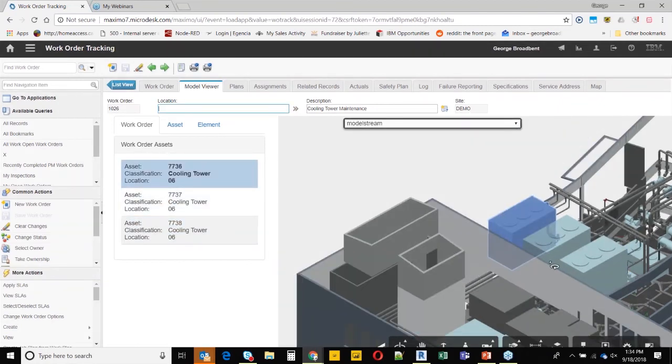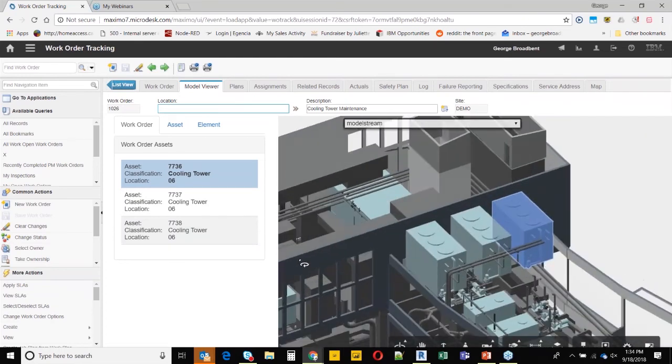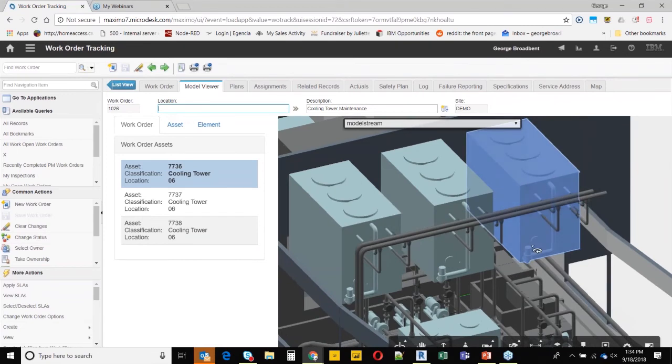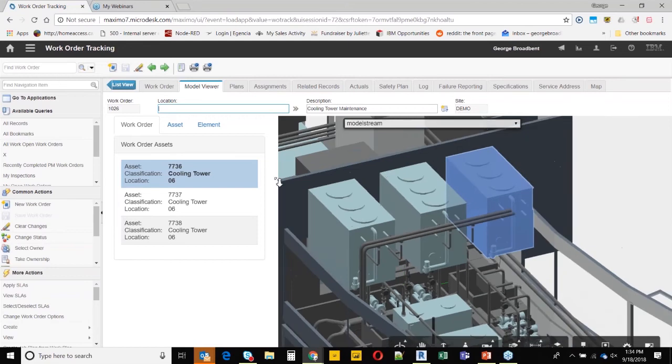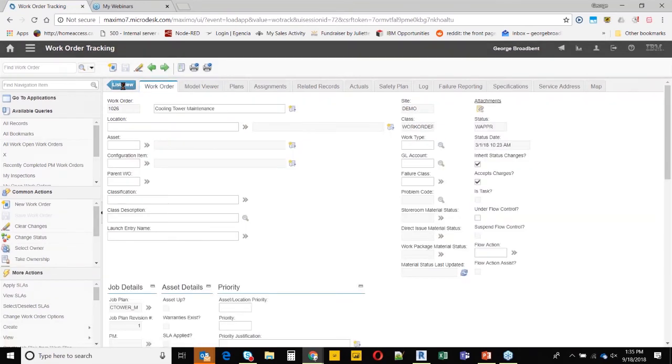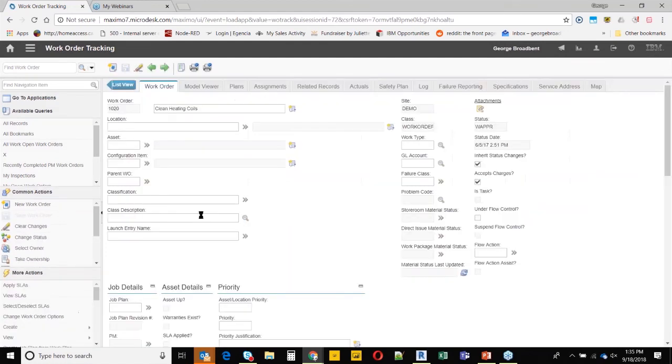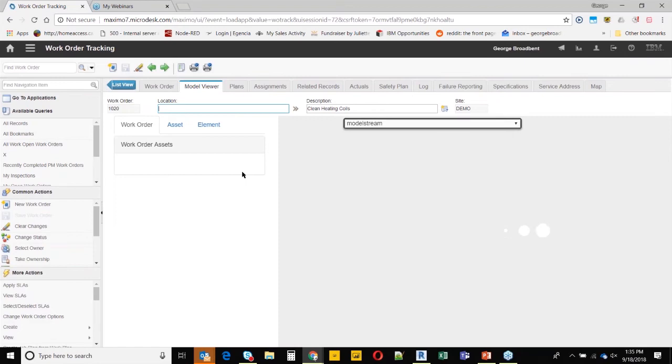Again, so that I can now grab, contextually, what is connected to that cooling tower. What do I need to bring with me? What kind of piping is it? And where is it physically located? Same thing holds true if I go back here. If I want to clean these heating coils, let's see what comes up here.